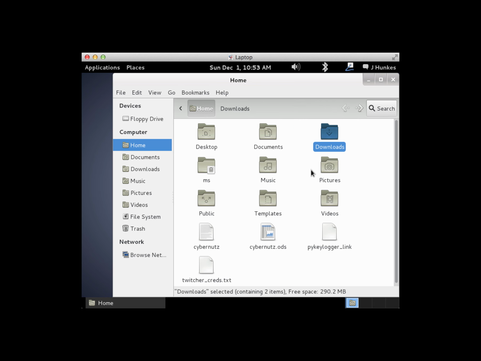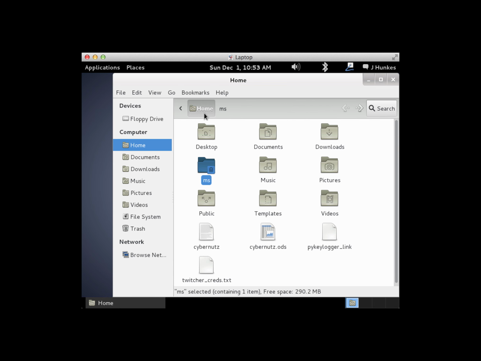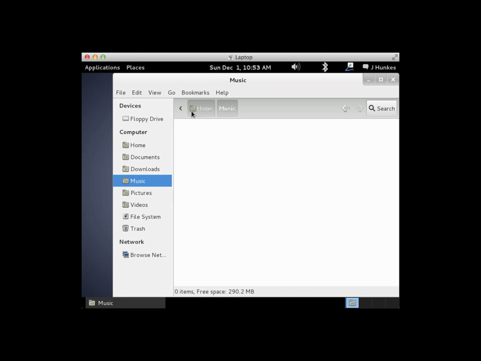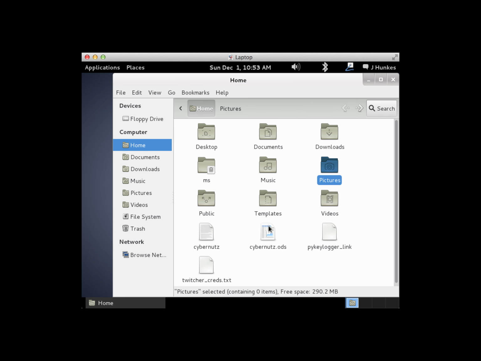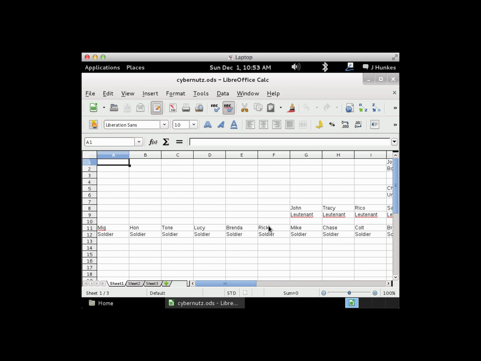So going back to the home, we're going to go into MS. We see Nmap. It's an application that's important to note on the machine. Look into music. It's an empty directory. Go into pictures, also an empty directory. We see cybernuts.ods. Go ahead and open that up. And in there we see a listing of members of the Cybernuts.